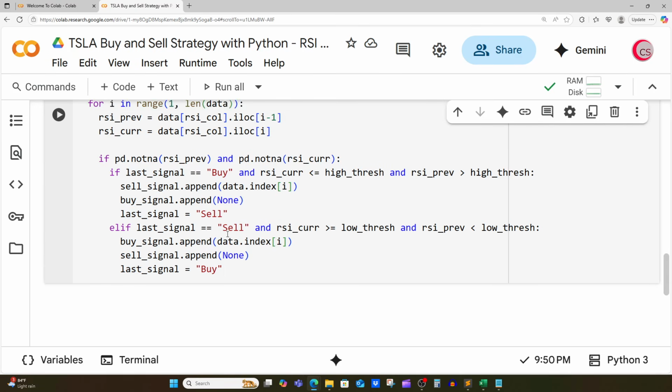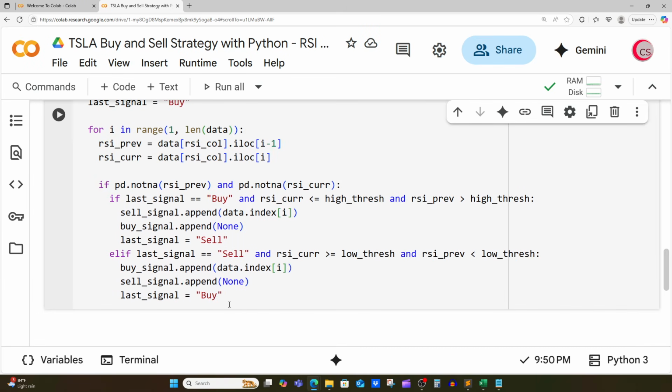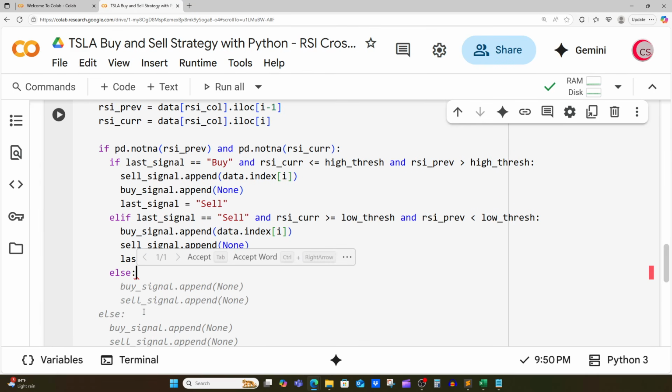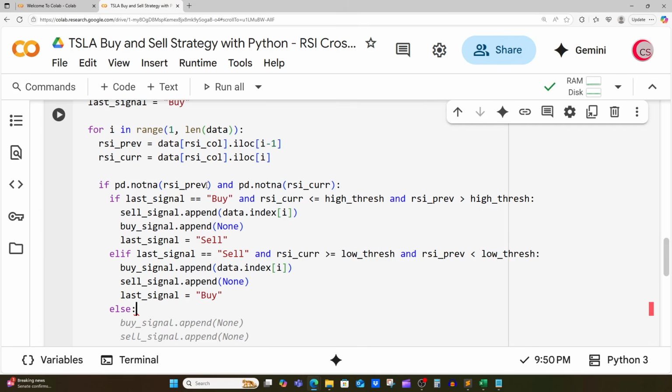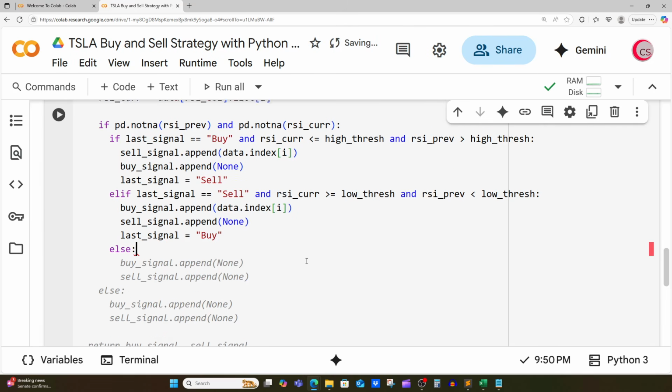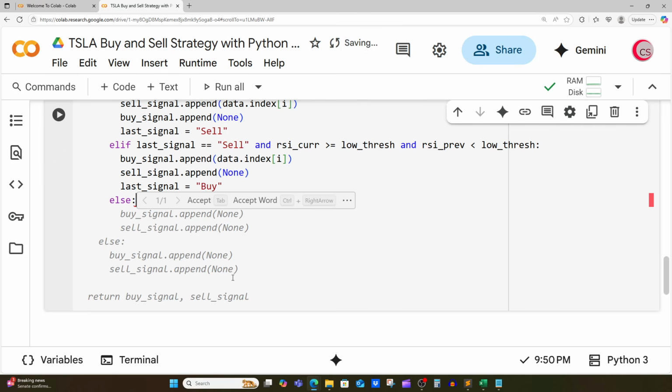Okay, so now we're going to go back to buy. So our signal should only be buy and sell, and everything else looks good. And I will put an else statement here. And yeah, that works. So we can say else buy signal.append None, sell signal.append None. So we're not going to put anything for buy signal or sell signal. And then else, if it doesn't go to this first if statement here, that means if either one of these have a NA value, then we're going to just append None to the list as well. And then we're going to return our buy signal and our sell signal.